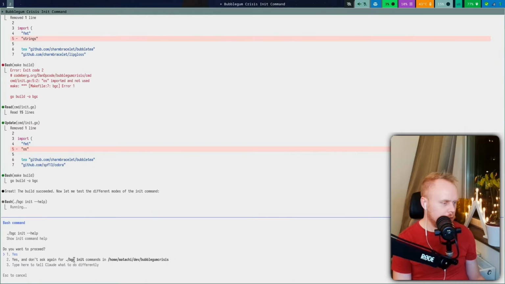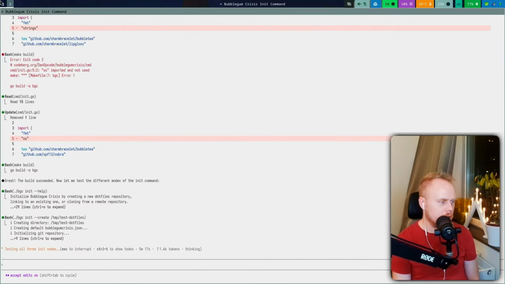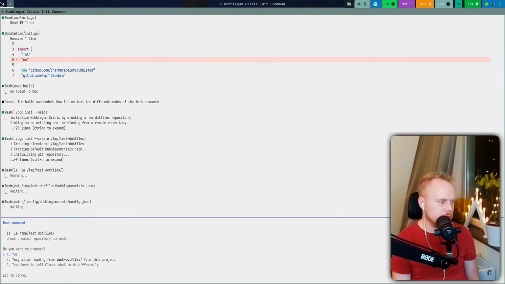Something else it wants to run. So this is my program, EmNL, and then init. I guess it has built it, and now it wants to run it. So testing all 3 init modes. Something else it wants to do.